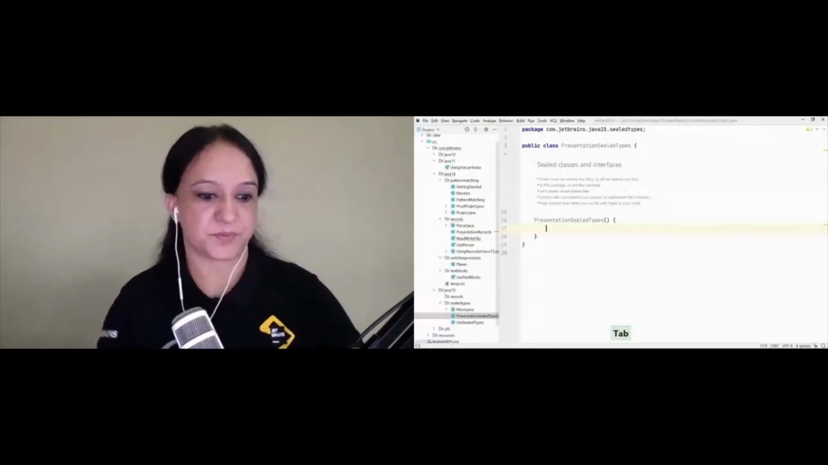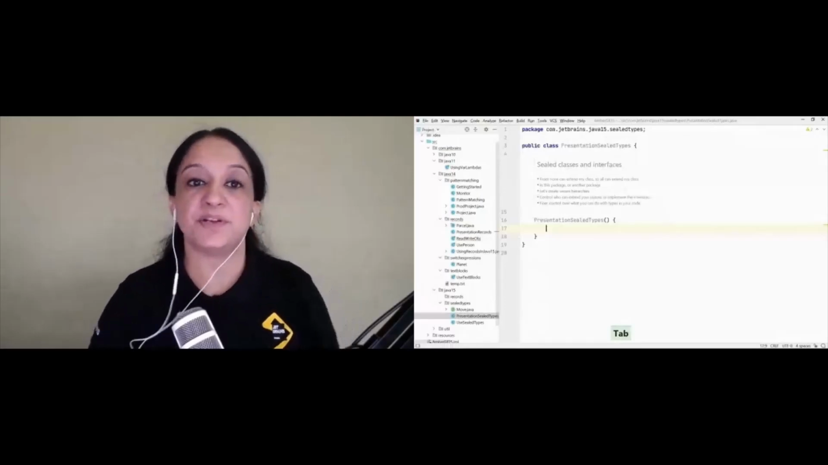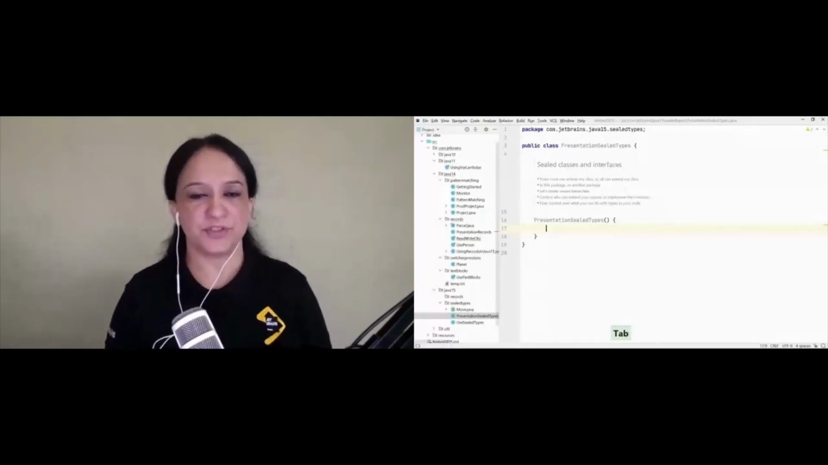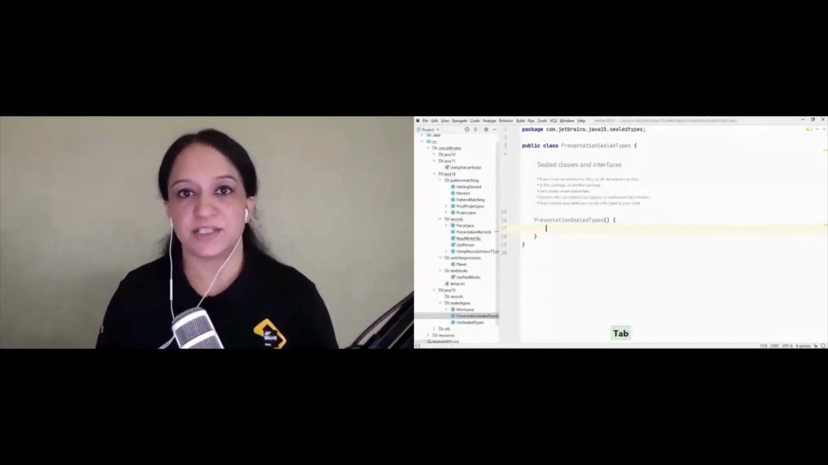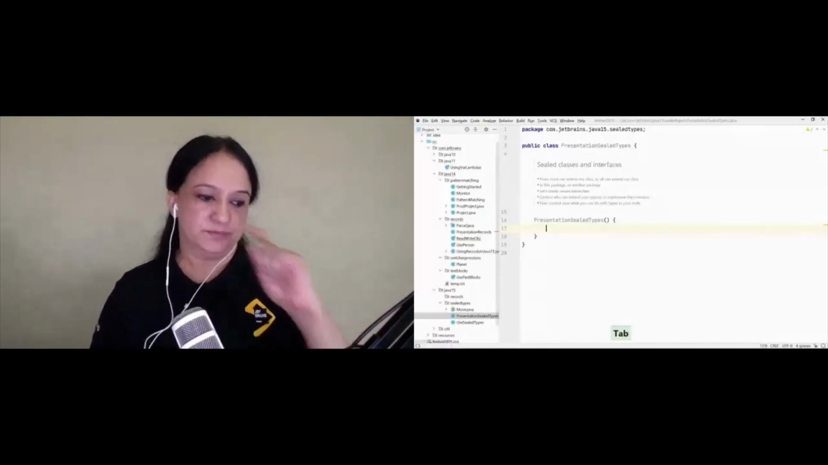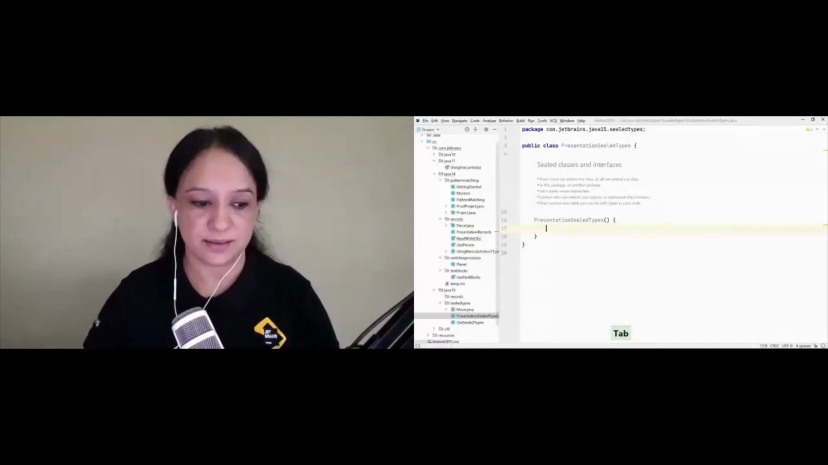So why would you need sealed types? Sealed types are a preview language feature. I'll come to what a preview language feature is at the end of the session. So sealed types are a preview language feature which restricts which other classes or interfaces can extend your type.